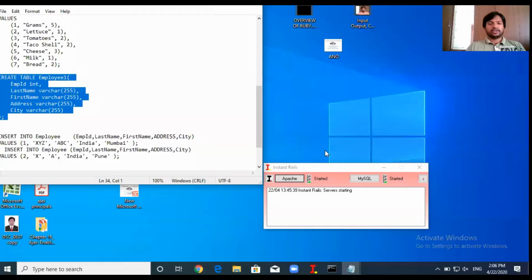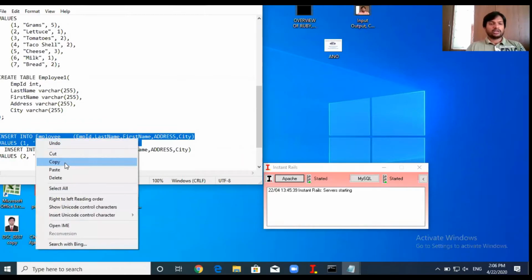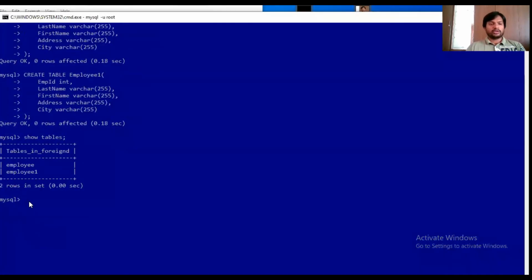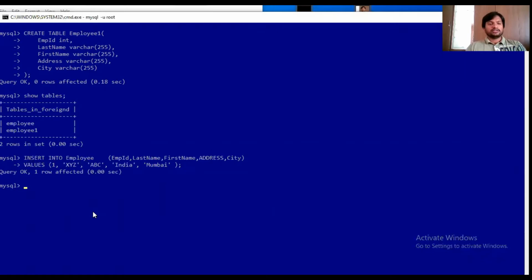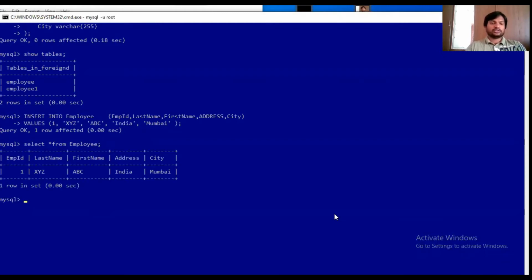So in the similar way, we can insert the values also. So here just I am inserting one value for this table employee. So insert into employee table. So now it is displayed. So I can run one more command. So select star from employee. So remember that whenever we are working with SQL, we have to use this semicolon. So now the table details will be displayed.